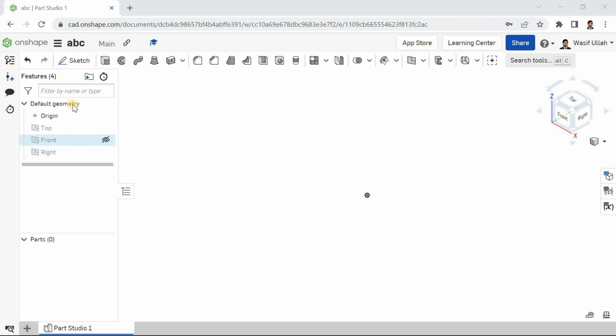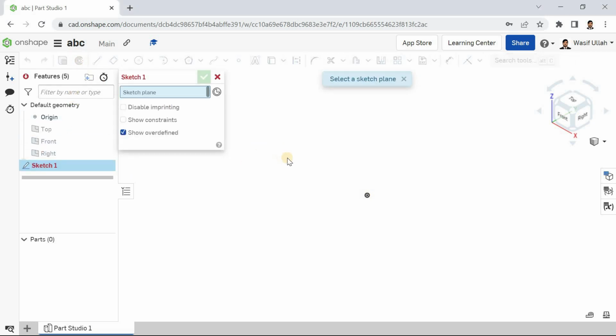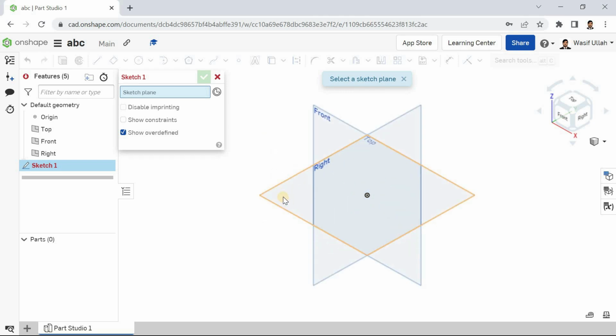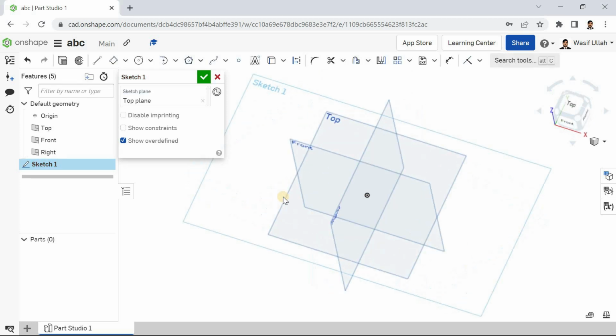Today let's try to understand the arcs. Let's get right into it. When I go for sketch, let me just unhide the planes, right click and zoom to fit. I'll choose this top surface, make it normal.